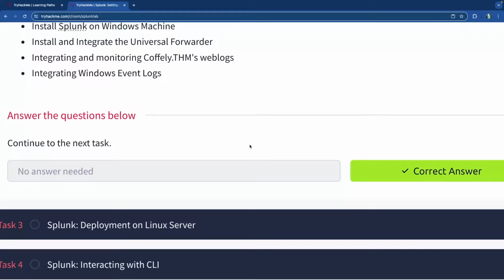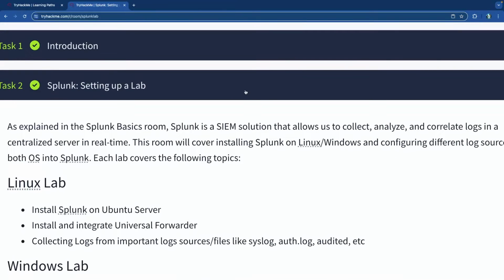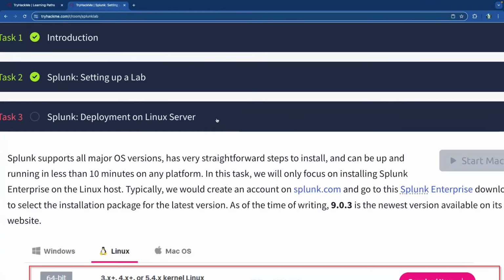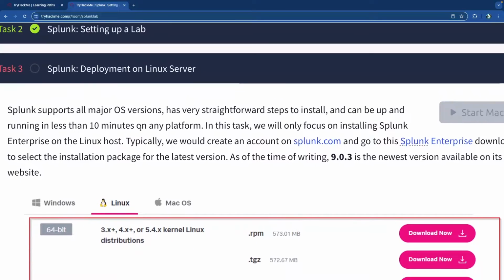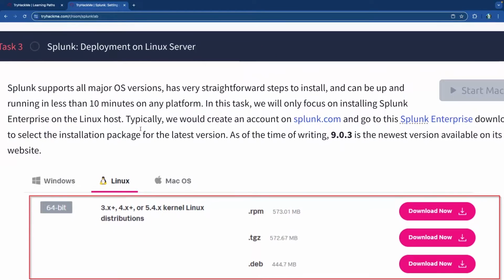So, I'm literally just going to click complete so that we can move on to the next one. There's the deployment on a Linux server. That is actually important, and I've already started the Linux machine. So for this, we're going to basically go through the instructions.